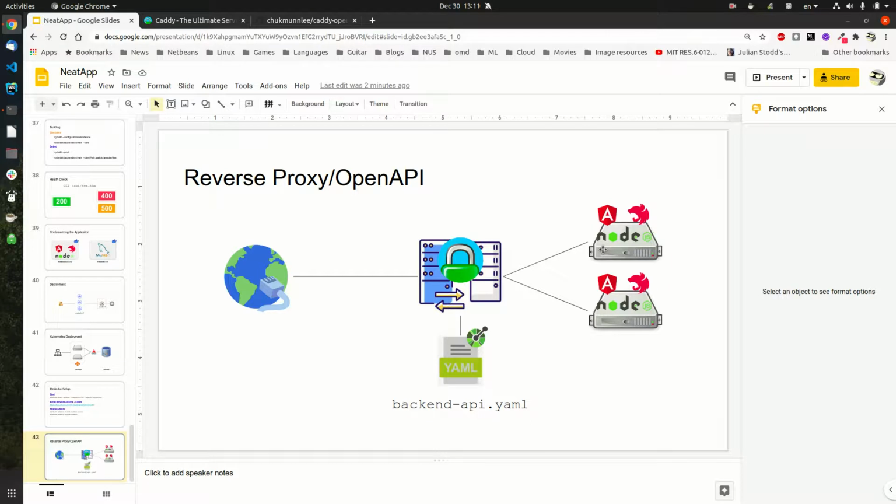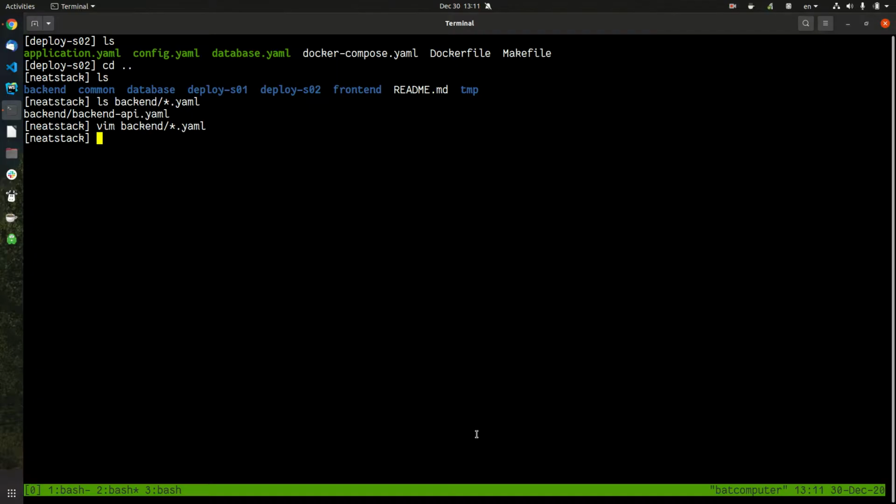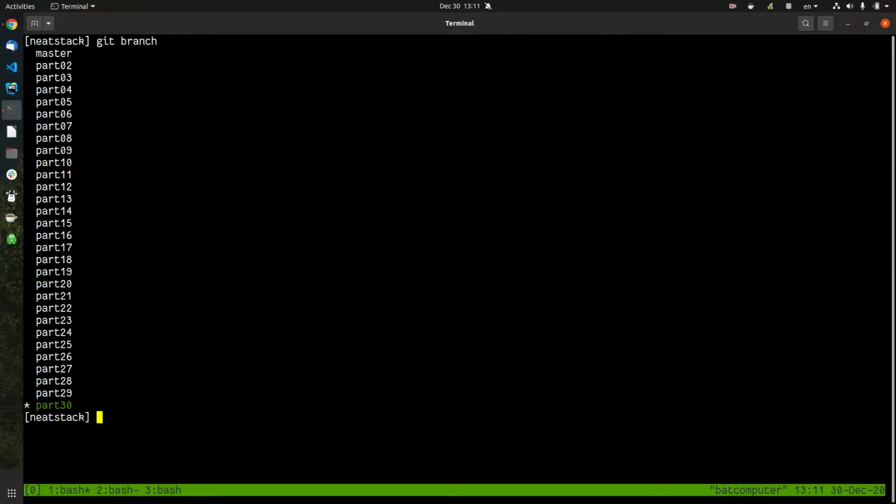The second use case is that we're going to use this backend API to generate a client. In this case, we'll be generating a Python client. So let's start this episode. As usual, I will create a new branch, and then let's check the branch.